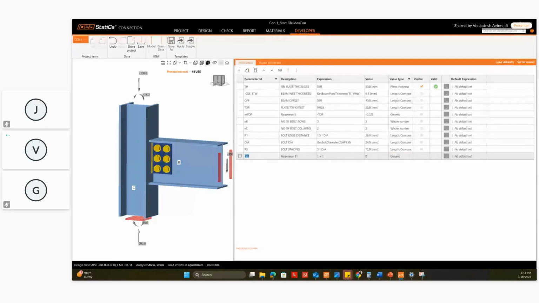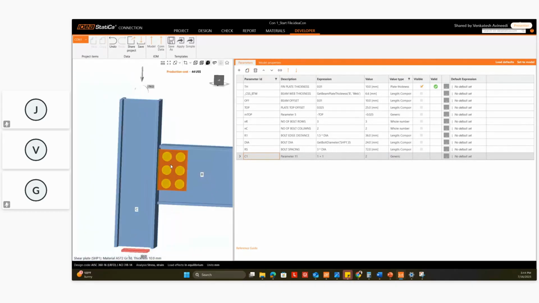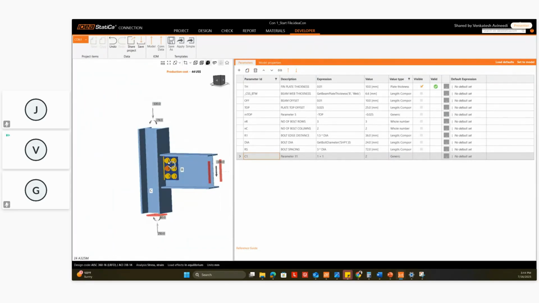RS and C1, which is the spacing of the first bolt, I mean the edge distance here, which is this. In this case, I'm considering all the edge distances as the same, which will be represented by R1. So I will specify the first column location, and I will refer to the same parameter which I have defined earlier, which is R1 for bolt edge distance. If you want a different edge distance, like 2 times dia or 1.75 times, you can specify that accordingly.